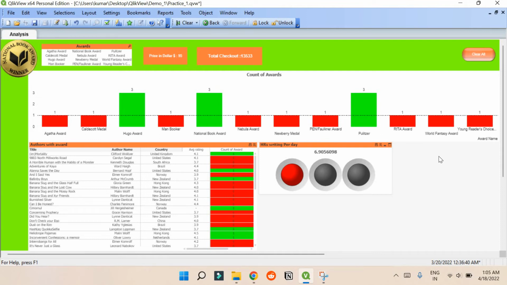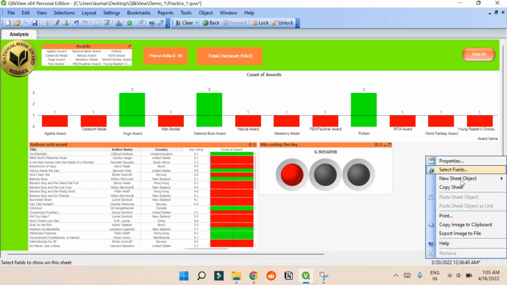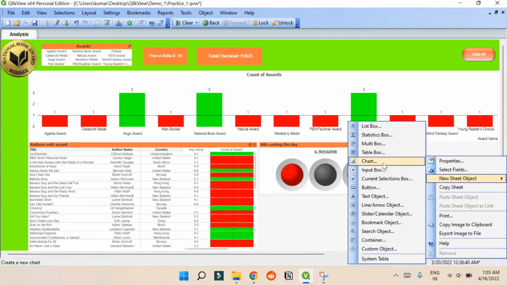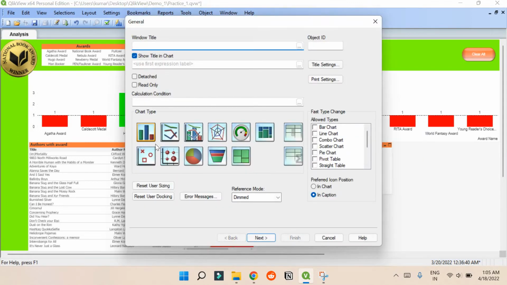So how will you be able to get the chart property? Right click, New Sheet Object, and there is something called Chart. You can directly click Chart. There is a different bunch of charts there. The widely used ones are bar graph, line chart, combo chart, gauge, pivot table and straight table. We'll talk more about pivot table. The straight table is as simple as the table object that you might have seen in the previous video. It's very similar to that.